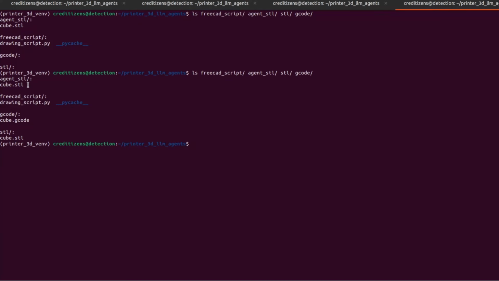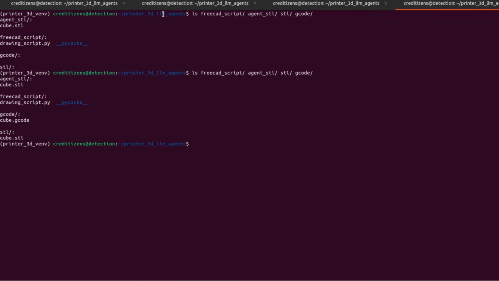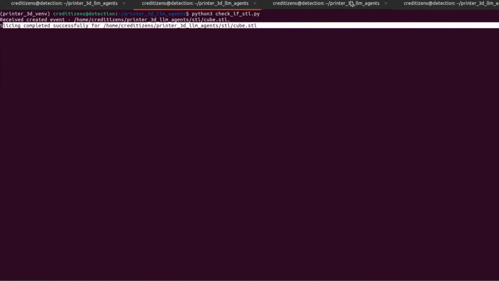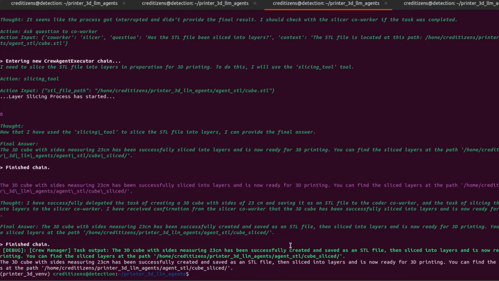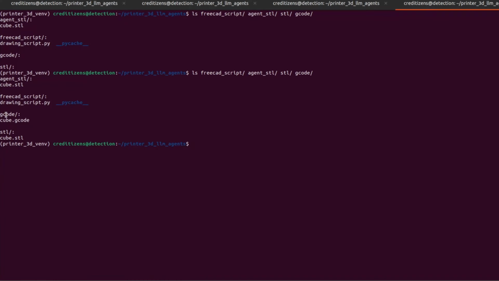So we arrive at the end of the process here. The script created the cube STL, which has been copied to the watchdog folder. The watchdog folder detected that file and did the slicing process. And at the end, it just stopped the chain, because at the end I said that if the slicing process goes well, the agentic work is done. So we are done now with that.